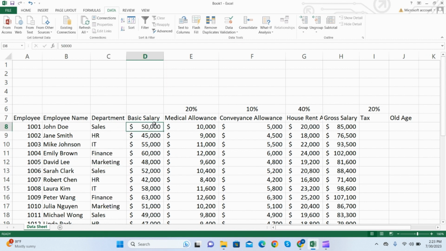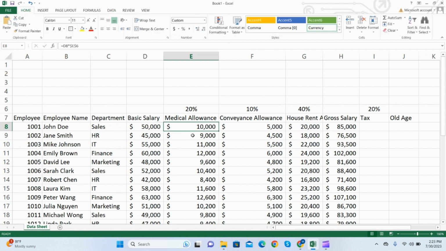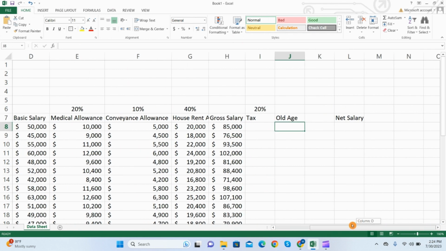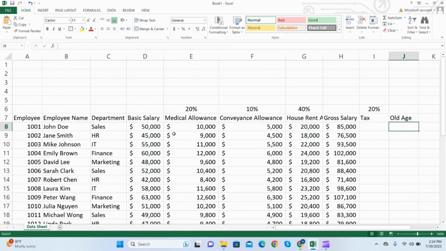Now, the basic salary. We have the basic salary, and today we learn how to calculate the allowances in Excel, and then how to calculate gross salary, then with a few deductions, the net salary. While doing this, we'll learn how to multiply, auto sum, and subtraction as well.